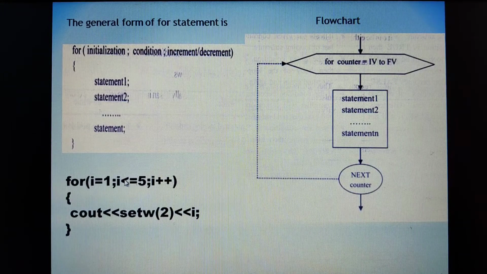So on satisfying this condition, what exactly are we trying to do? We are trying to print the i value. I hope you are able to understand. So that is initialization, condition, and the increment or decrement operator. Understood? Now moving on to the flow chart here.